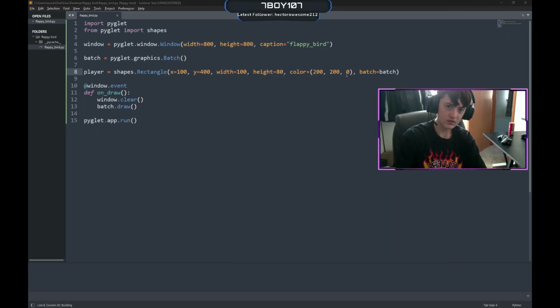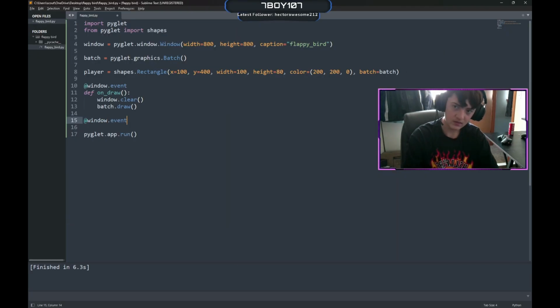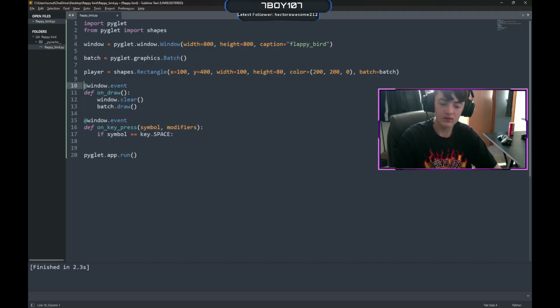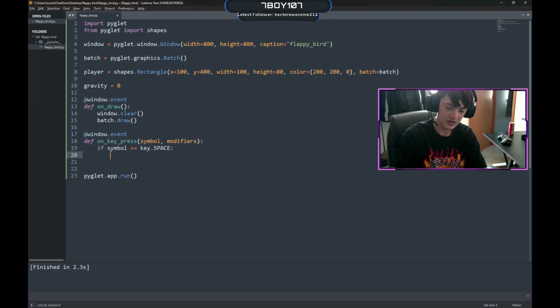Then made the player yellow. After that, I attempted to implement jumping gravity, but it didn't end up working and would just give me an error in the terminal. So let's do a quick recap of what I've done so far.